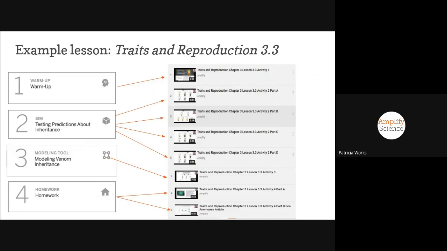Here you see the correlation between the activities from lesson 3.3 on the left and the video segments on the right. In this lesson, you see that some activities on the platform are split into parts for the video segments. This allows you to use or assign parts of activities if that works best for your purposes.